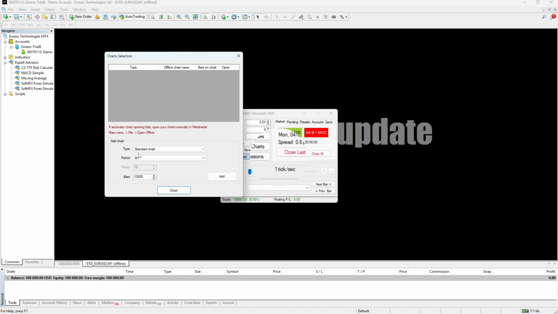This chart selection window has multiple chart types like standard chart, seconds chart, range chart, Renko chart, and tick charts. We will keep it as a standard chart. The period can be M1, M5, M15, M30, whatever suits you and whatever you want to trade with, you can choose that chart. Here you can add multiple charts.